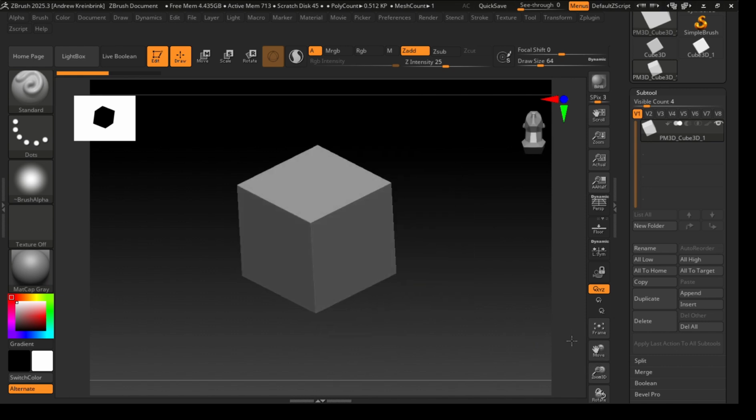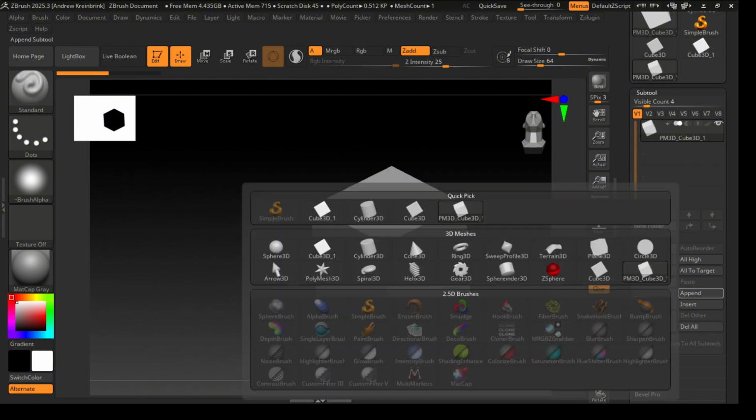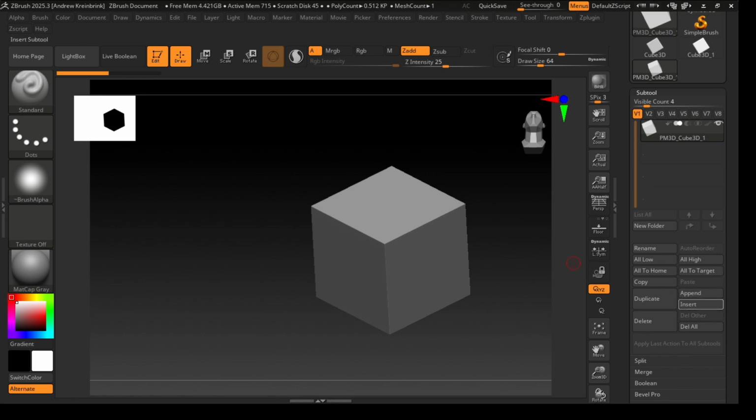All right, so now that we have our cube, we are going to append. So basically we're going to add in a cylinder. Oops, I click it just right here. And now you can see it added in a cylinder. It's meshed already with our cube.